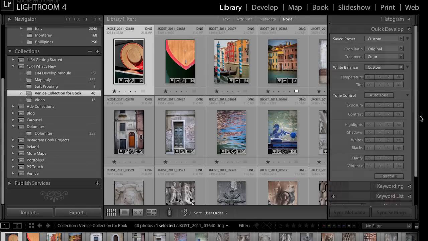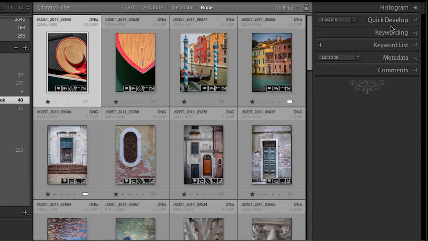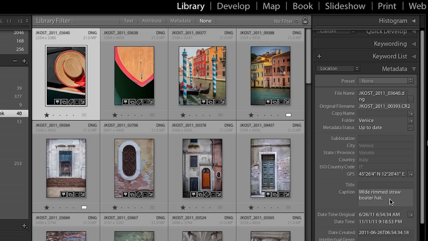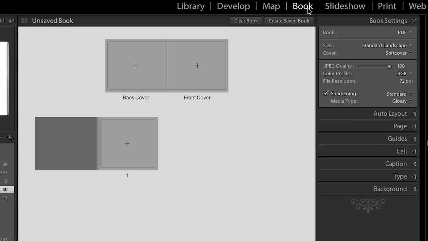The other thing that I did before I went to the book module with this collection of images is I entered captions for each one of the photographs into the metadata. I just did that over here on the right-hand side. If we go down to metadata and I click on an image, we can see that it has a caption right here. The nice thing about the book module is it will actually look for captions if I tell it to, and then apply those right underneath each one of the photographs. So we'll see that in just a moment. Let's take this collection and move to the book module.